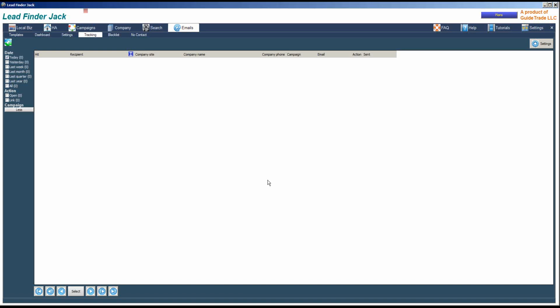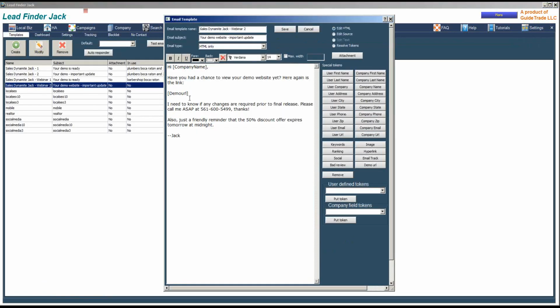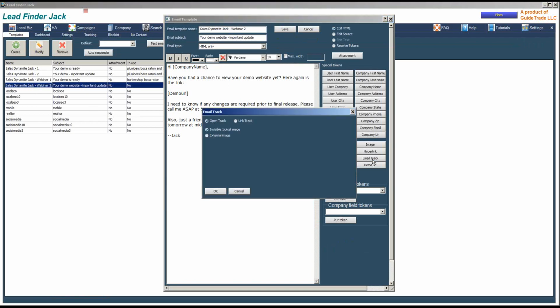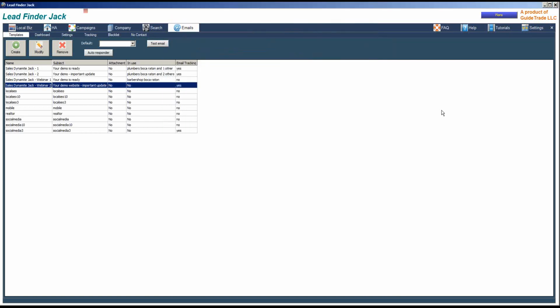Okay, I will look into that, Dennis. Where do we put the email track token? In the email template. Templates, open template. Put your cursor in it and click on email track. Click OK. Save. I forgot that during the demo.